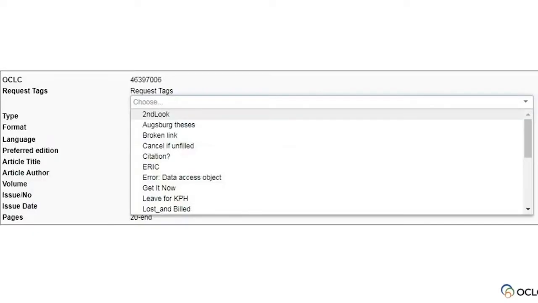All right, and then when you're in a request and you want to tag it, you can choose from the drop-down menu of already existing tags. And you can see there's a little bit of a slider on the drop-down menu, so this is only a partial picture of all of our existing tags. Or if you need to create a new tag, you can just type into the field whatever language you want and create a new tag right there on the fly.